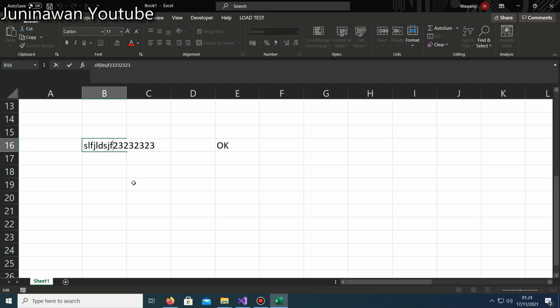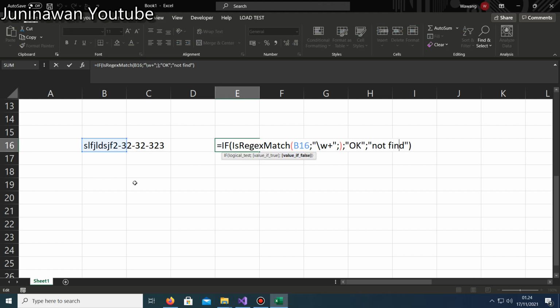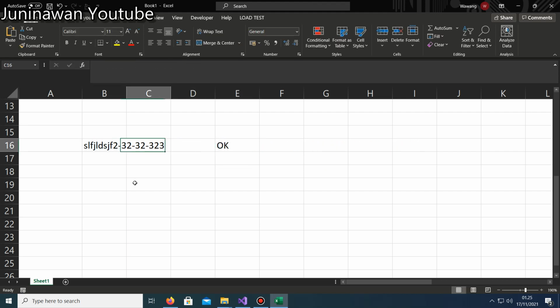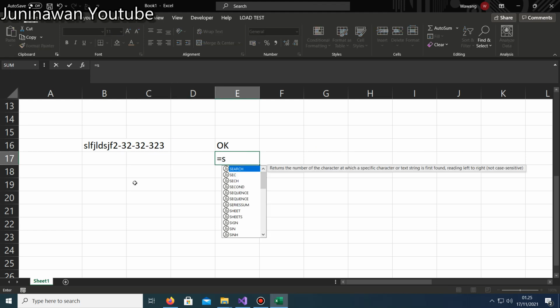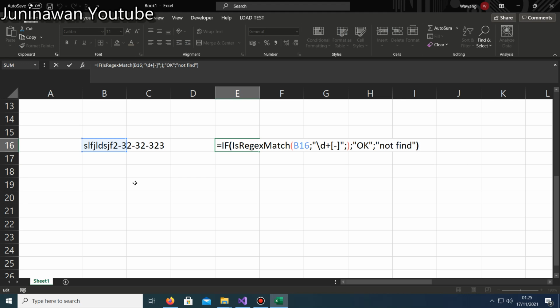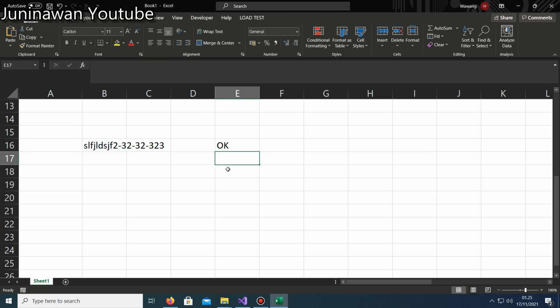Another case, if it is like this, like this, like this, okay, you will check this. You will check this. You can do like this. After that, like this, like this. Okay. It will check. Okay, this. But using search or find is not flexible. This is flexible. Okay, that is the meaning of regexmatch. Next, to try.